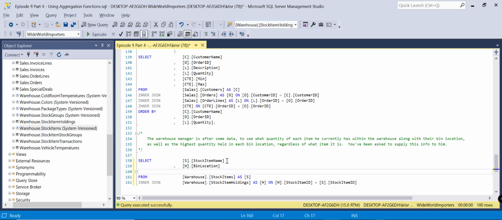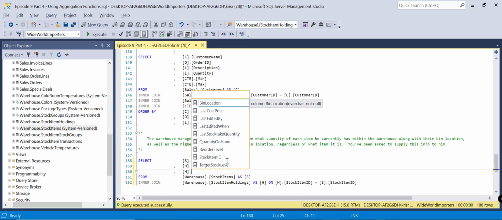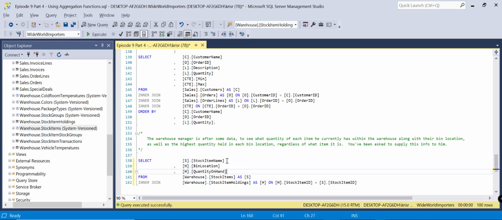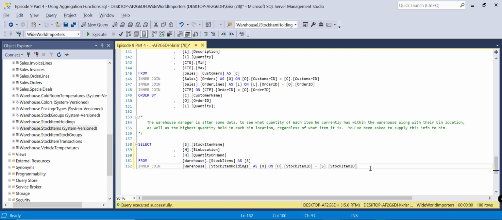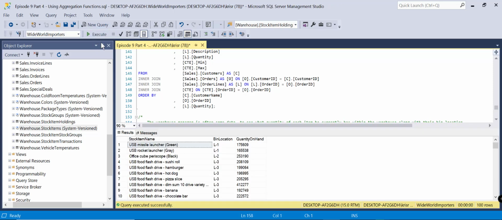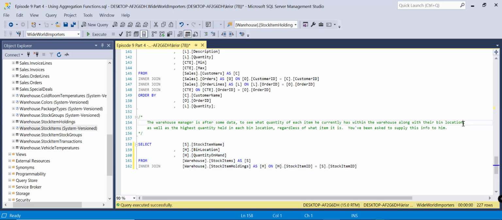Got the bin location. And we've got our quantity on hand. There you have it. Let's have a very quick look at that data. Pretty straightforward. Each item, bin location, quantity on hand. So we've fulfilled the initial requirement. So all we need now is the highest quantity held in each bin location, regardless of what item it is. So it's per bin location and highest quantity.